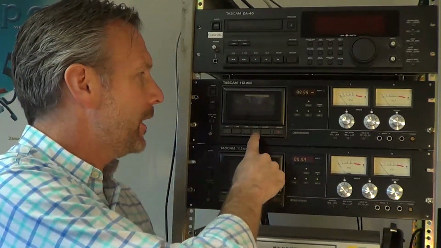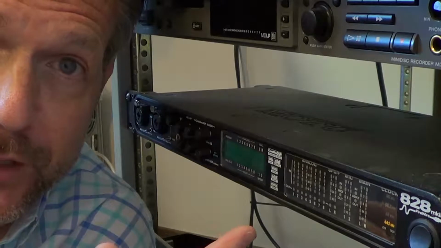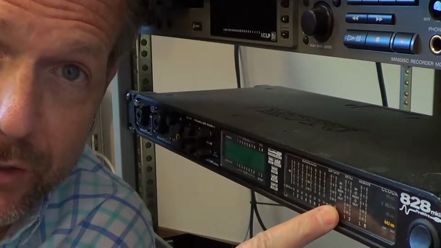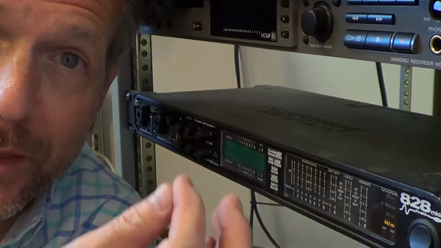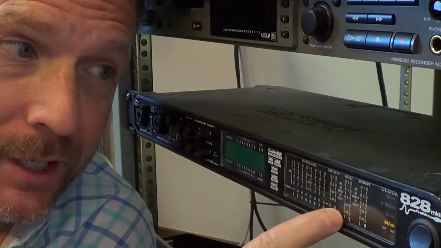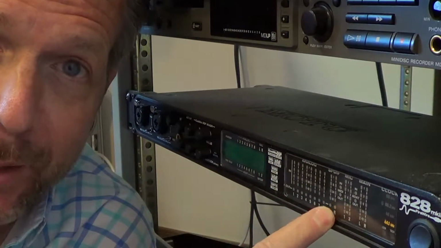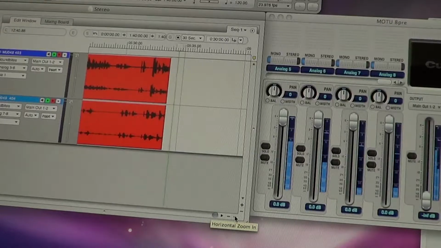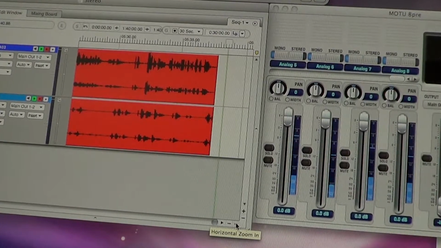Then it's a simple matter of taking the tape, putting it into the player, and hitting rewind to make sure it's all the way to the beginning. Then we start record on the computer and we start play on the tape deck. Down here at the bottom of each of our racks, we have an analog to digital converter. It takes the analog signal from the cassette and turns it into a digital signal. It sends it through a FireWire cable into one of our Macs, and the Mac then captures it as a digital audio file.